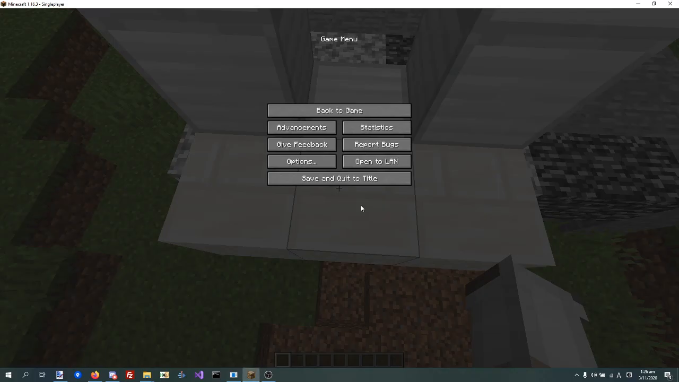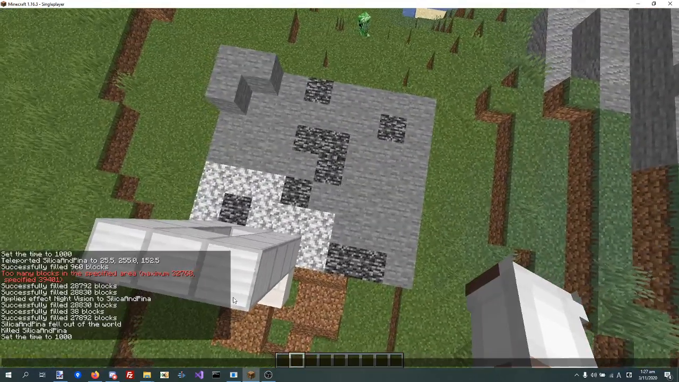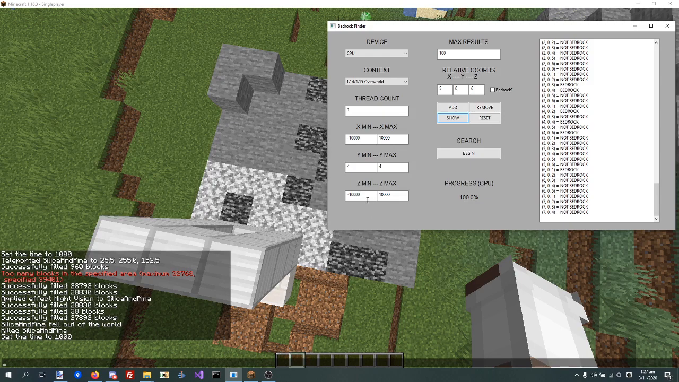So I recreated the bedrock structure in the game and then I imported it into this program, and see, here's the whole thing. If we search within like 1,000 blocks, searching that much will take too long. I already searched and found it was the only one, but if we just click search, you'll see. A few seconds, boom, right there.